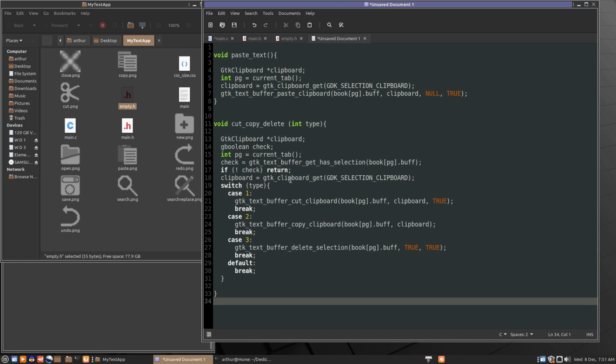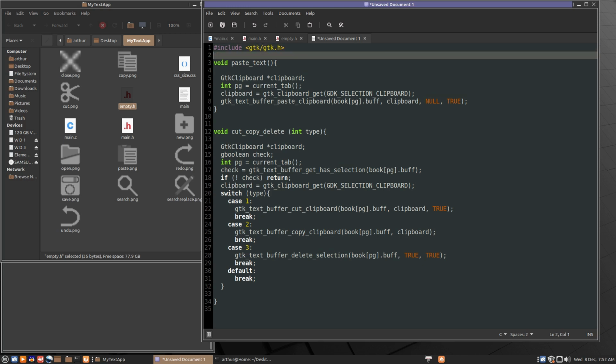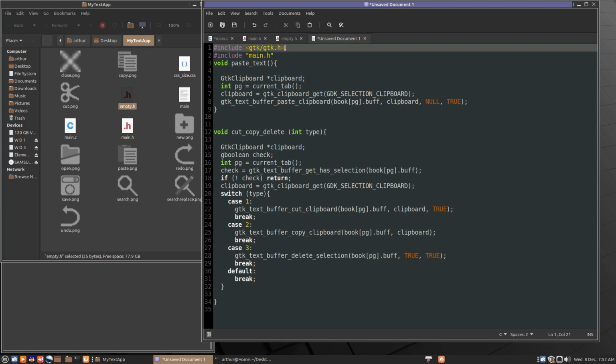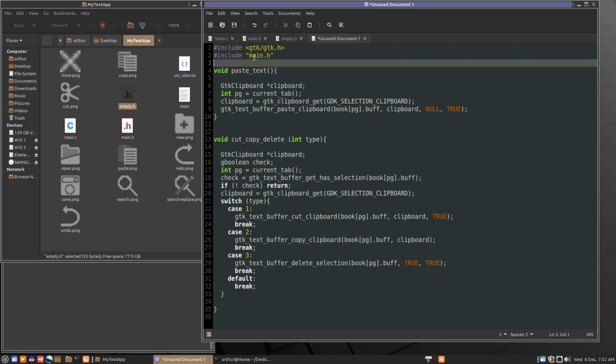Okay, so let's see, what do we have here? So what we need to include here is GTK, GTK.h, and we'll include main.h, and we'll notice that on the system file we use the greater than less than brackets, and on our file we use quotation marks.